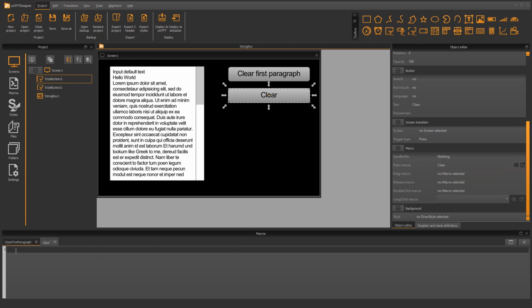The SBD command deletes a paragraph. It needs the object ID and the number of the paragraphs to be deleted as parameters. The numbering of the paragraphs starts with 1. If you want to delete everything, enter 0.